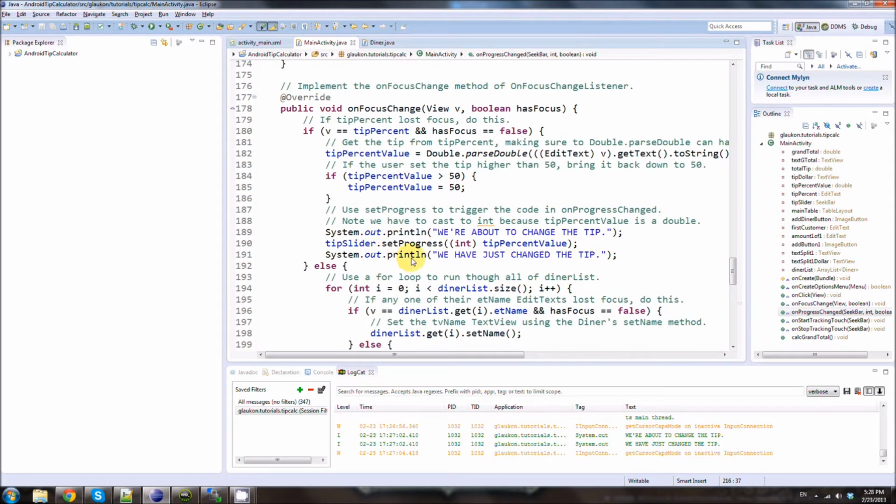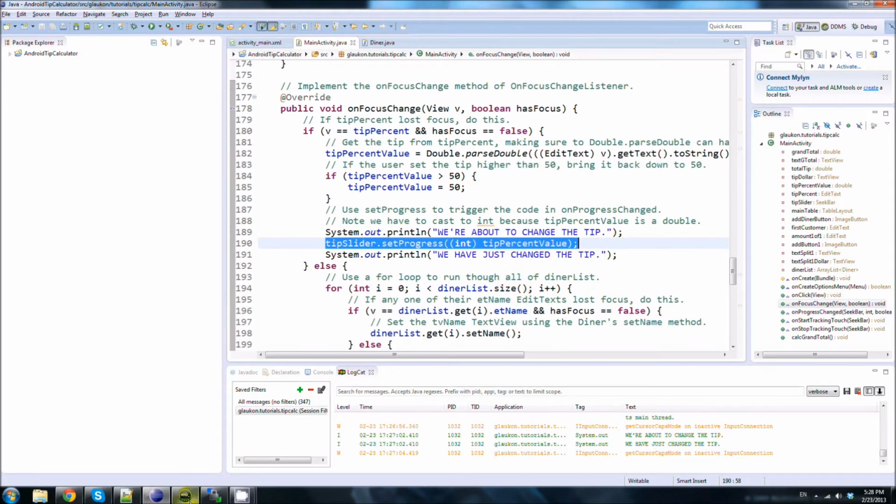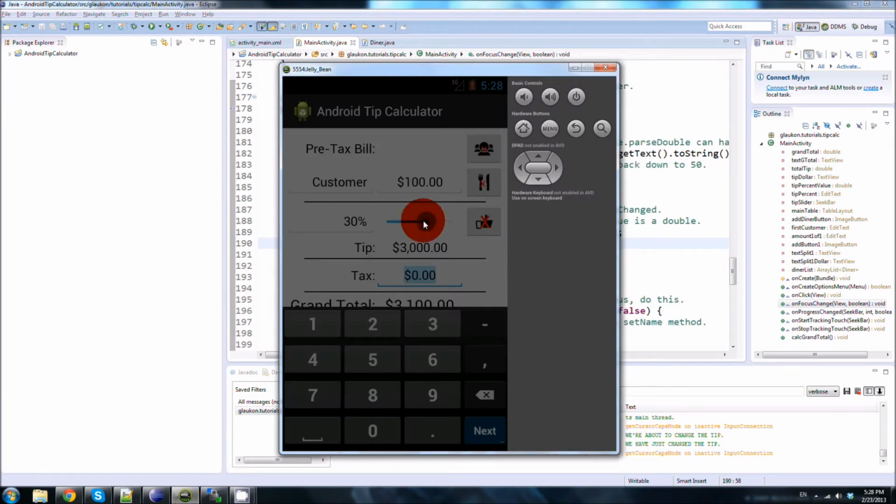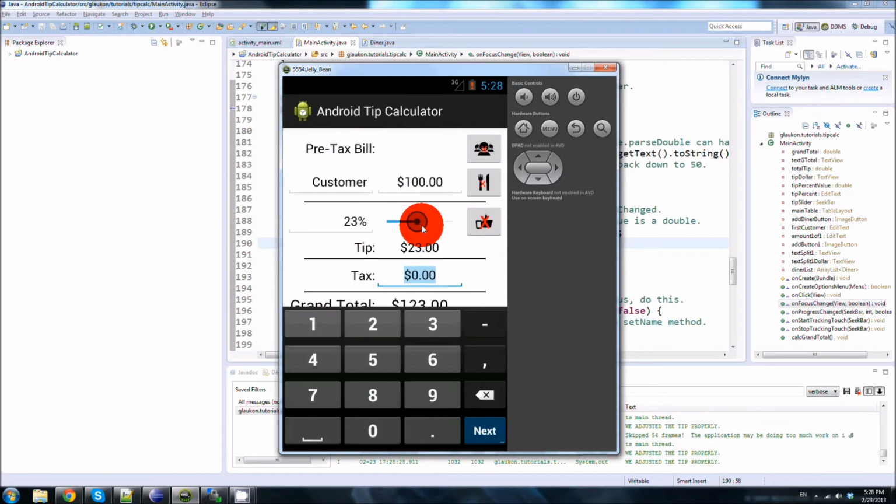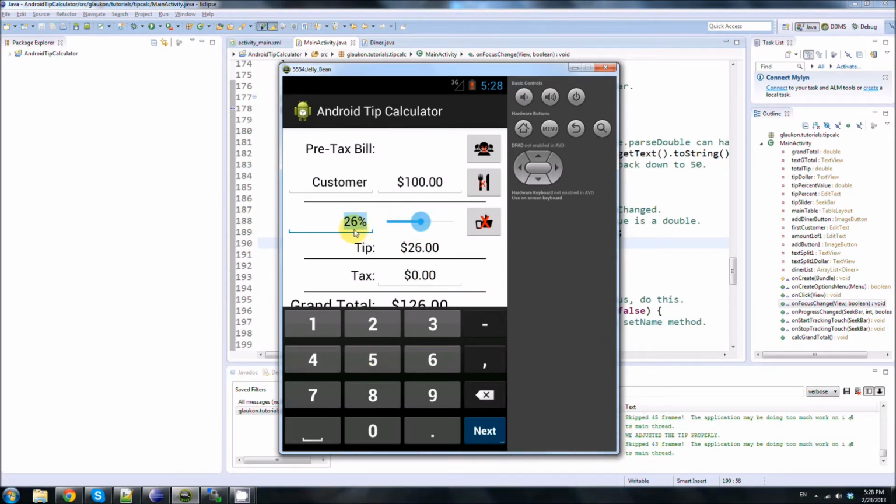OnProgressChanged is run every time we change the progress of tipSlider. Now, when we use tipSlider.setProgress, we're obviously changing the progress of tipSlider. However, when we leave it at whatever it was before and then click out without editing it, we're setting it again. So say we have 26% right here, and then we don't edit it. We're leaving it at 26%.